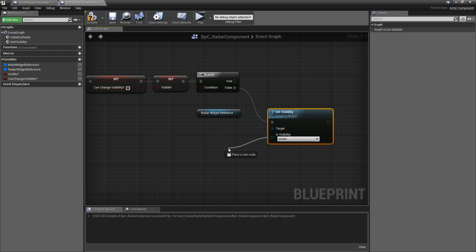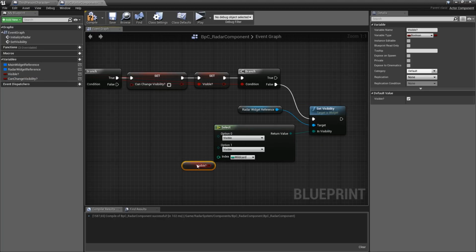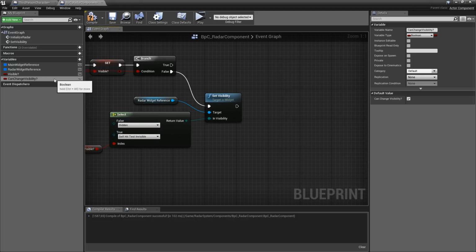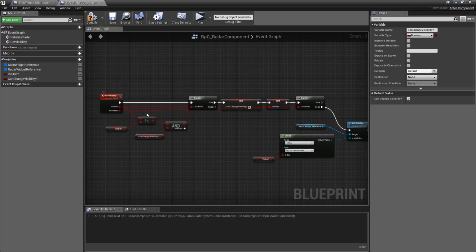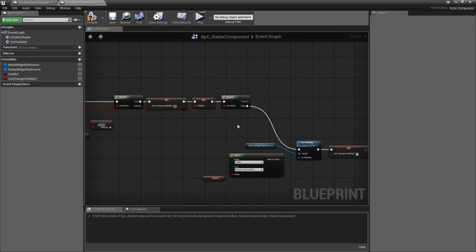For the visibility, look for a select node. Drag in your visible boolean as the index. And now you can select a visibility based on your boolean. If our boolean is true, meaning we have to show it, then we'll set it to self-hit test invisible. That means it is shown, but your cursor won't hit it, and false will be hidden. After that, we will set can change visibility back to true, so that we are able to call this event again and pass the first branch here. Alright, that's it for the false path. That's very simple.